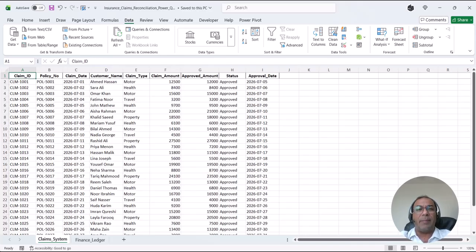Imagine an insurance company has two different sources of information, one from the claims department and another from the finance department. So you have two files, one from the claims department and another from the finance department. Our objective is to compare both the data sets and identify which claims are matching, which claims have an amount mismatch, and which claims are missing from either system.